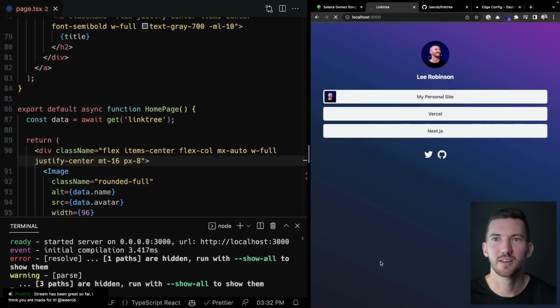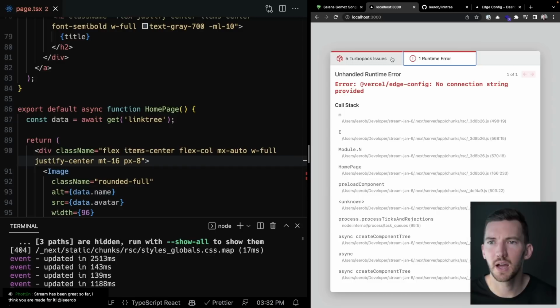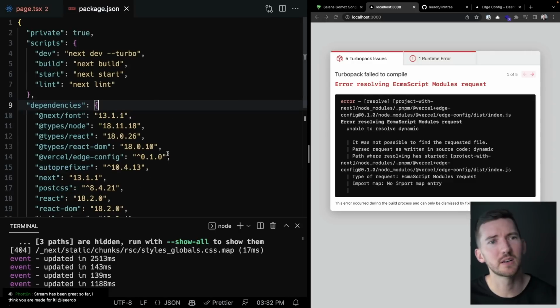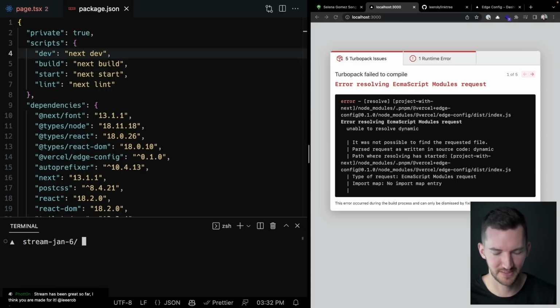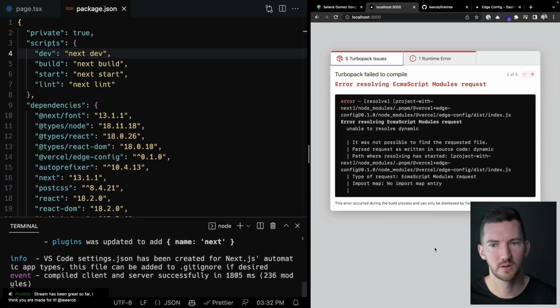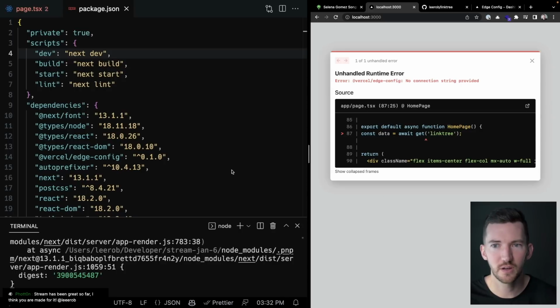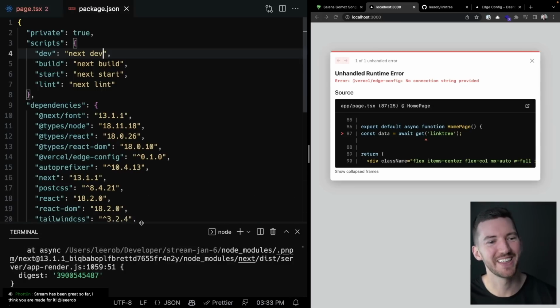Does it work? Dun, dun, dun, dun. Some kind of ESM error, because ESM causes problems everywhere. It's probably an issue with Turbopack, which is an alpha. It's an alpha, everyone, please. And so let's try it without. Does it work? No, it doesn't. So maybe it's not a Turbopack issue. I think I know what it is.